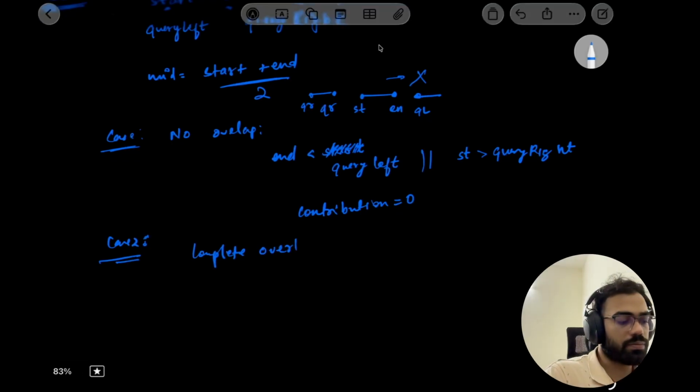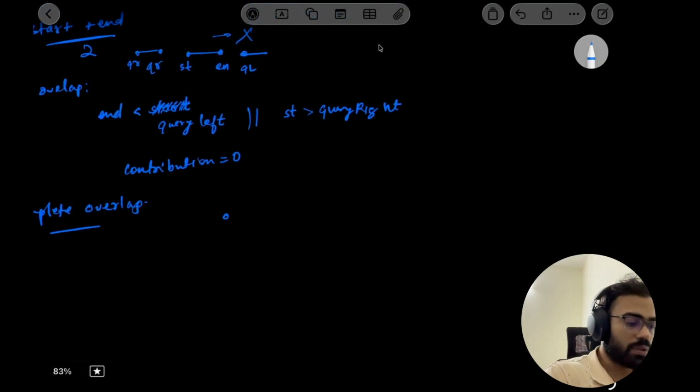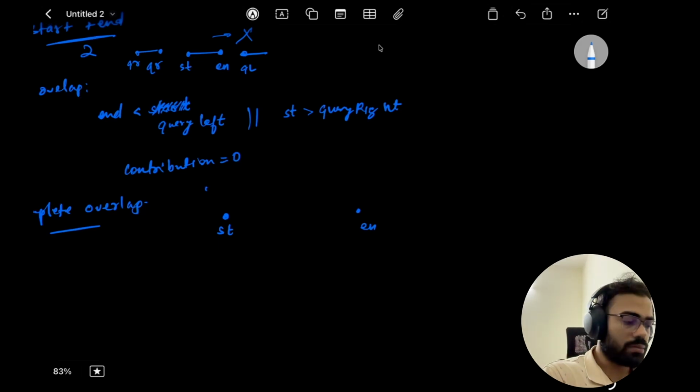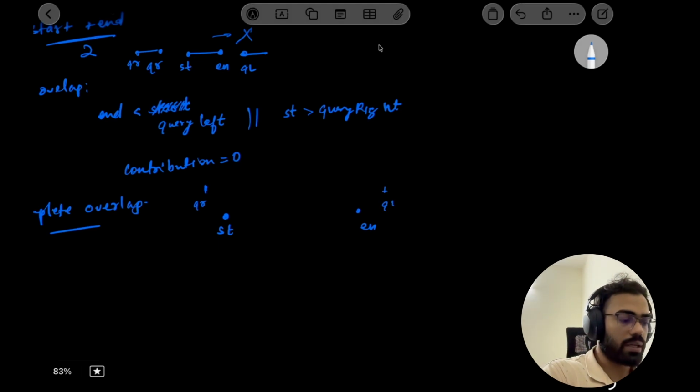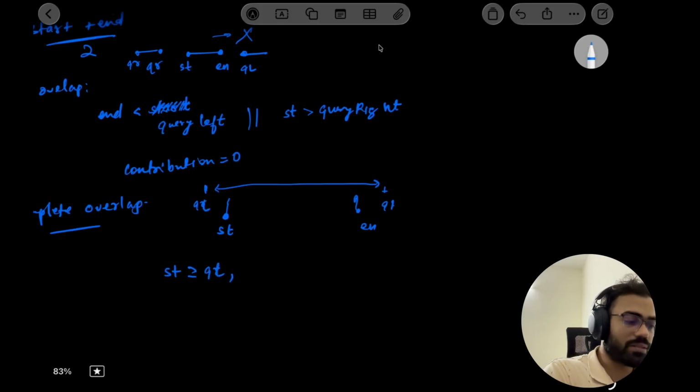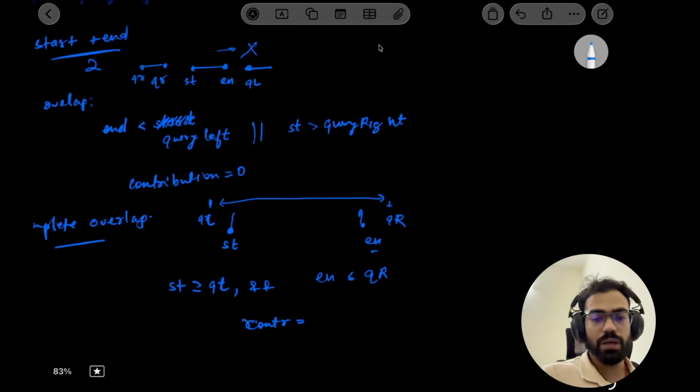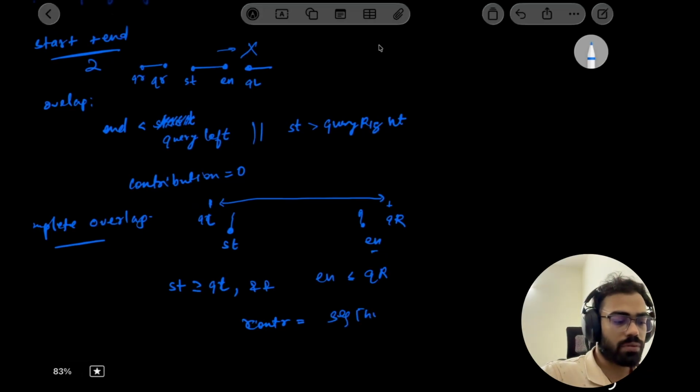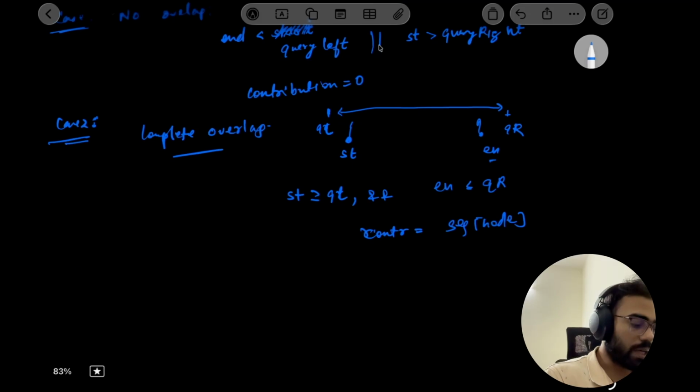Now, what is case 2? See, complete overlap. Complete overlap means this is your start node, this is your end node, and here lies your query left and right. So it completely lies inside. This start and end both are inside my query left and right. So that means start is greater than or equal to query left, and end is less than or equal to query right. In this case, the contribution equals whatever is at my current node, the segment of my current node. So this is simple.